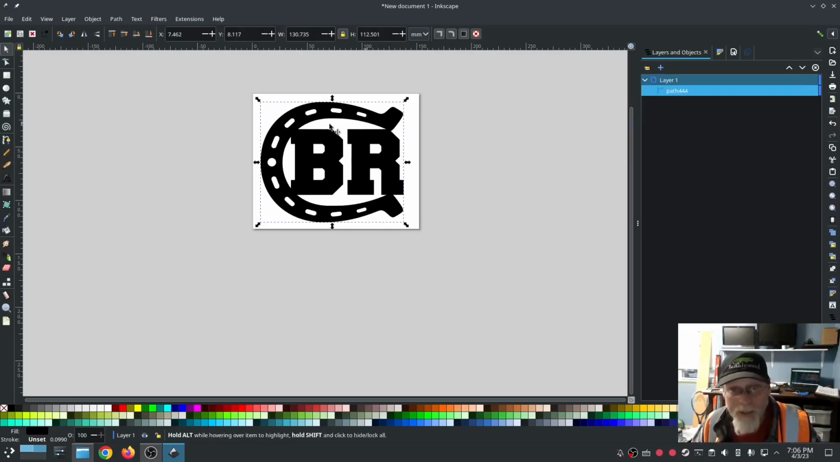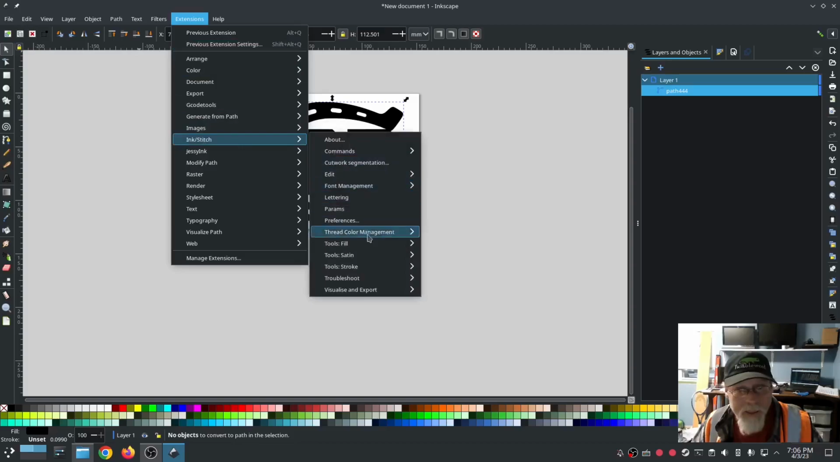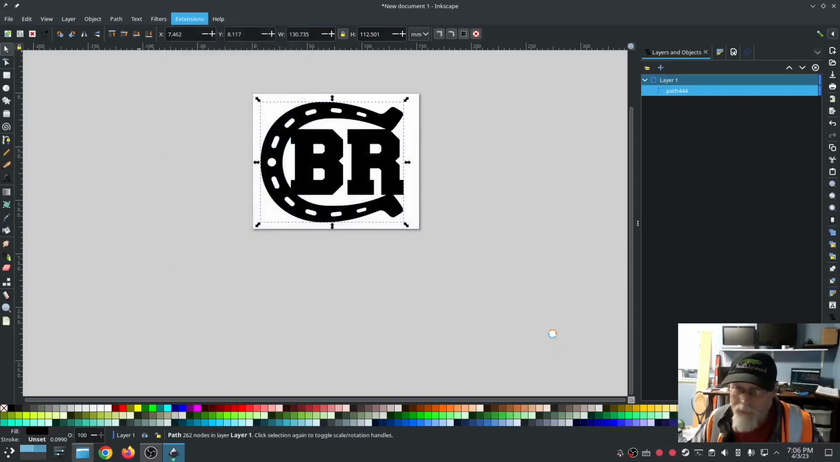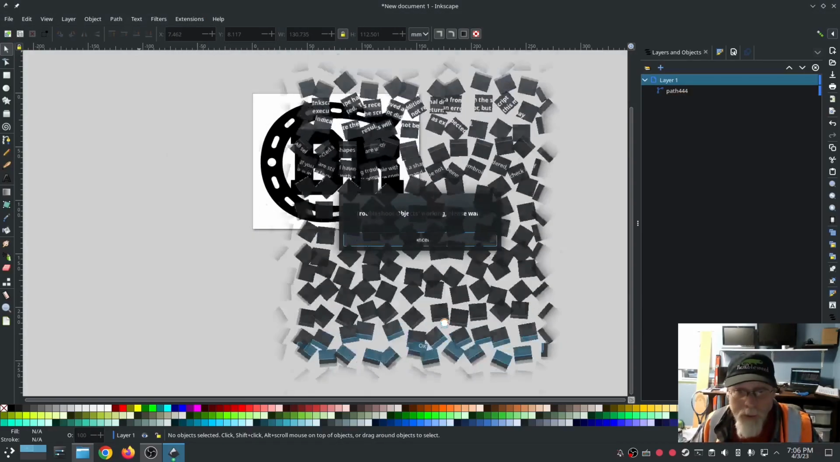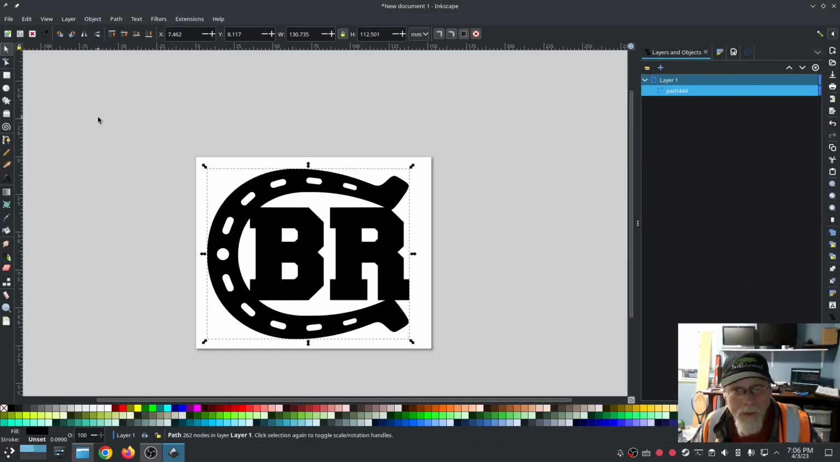And this is a path, so Inkscape can work with it. Just to make sure, I'm going to do object to path. Nothing changed. That's good. And Inkstitch, troubleshoot. I don't see anything in there that needs to be broken apart, and it's good. It doesn't need to be broken apart.